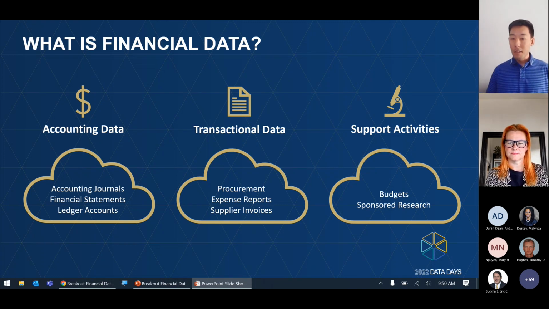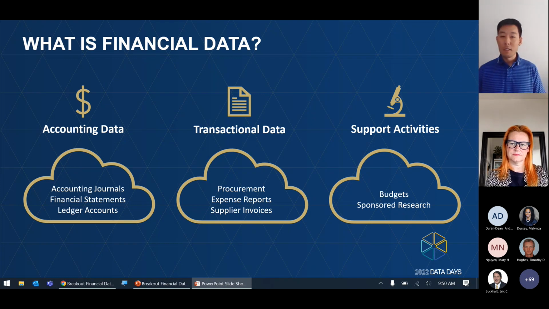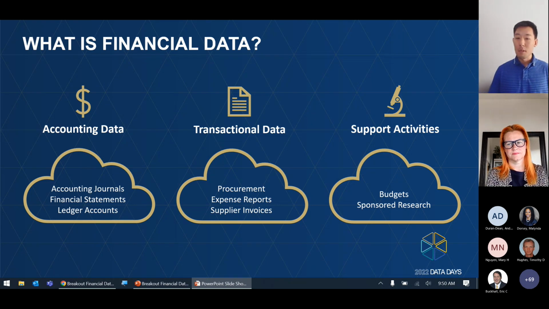Then we have transactional data. So this is a lot of the activity that happens across campus. These are your expense reports, your invoices to suppliers, customer invoices, a lot of the activity that happens with the procurement and supplier accounts area. And then we also have a third category, which we call support activities. These are the activities that support all the financial areas across campus, such as budgets and sponsored research.